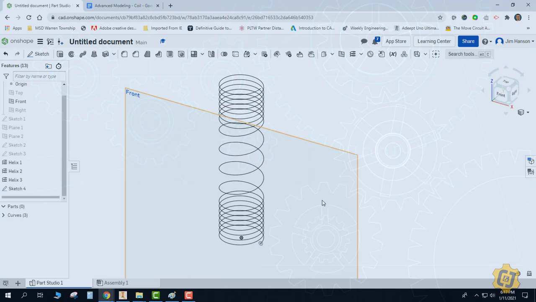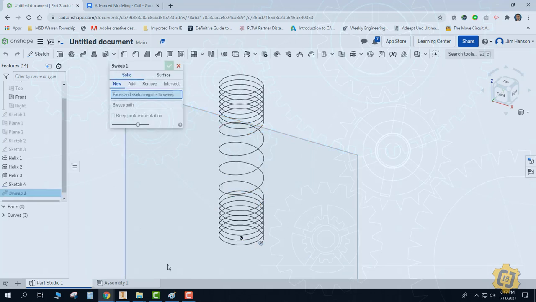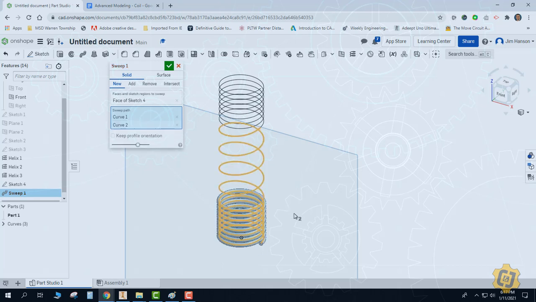All right, let's see if we can sweep it. If all of my dimensions are exactly correct, then I should be able to sweep this in one shot. I can pick the profile and pick my sweep path, and I should be able to get the tight loop, the open loop, and another tight loop.